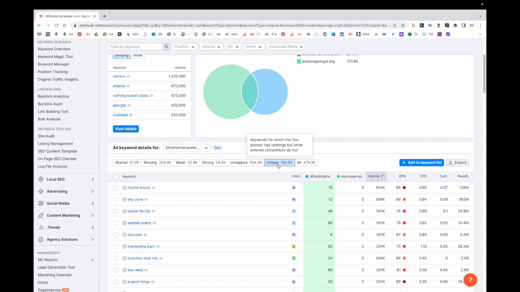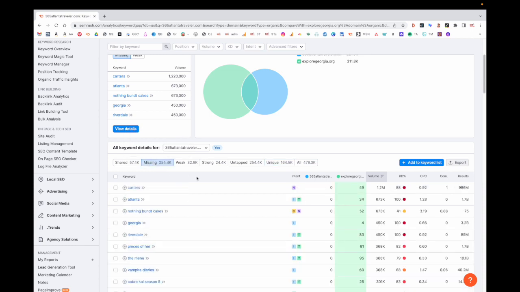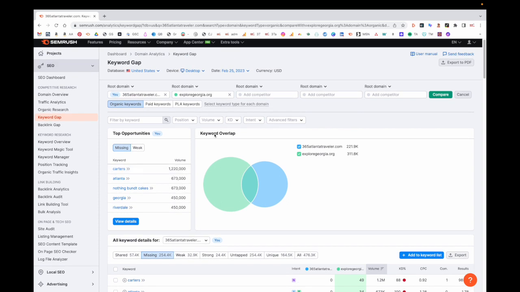These are keywords that I have that they don't, and it would make sense that these are keywords from other states because this again is the Georgia Tourism Department. But what I'm interested in is this one, missing keywords. So these are keywords that the Georgia Tourism Department is ranking for that I am not ranking for. So before I go through this list of 255,000 keywords, there's a few things I can do.